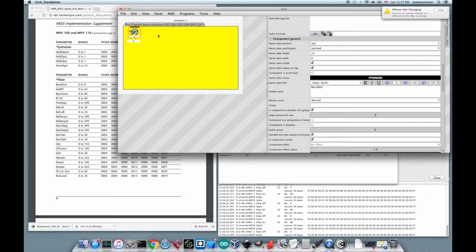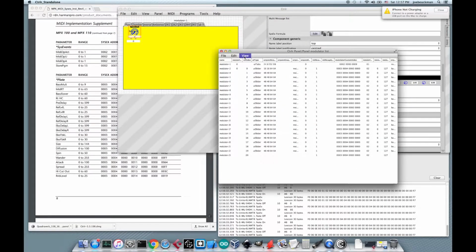And they're all stacked up. I wish it would spread them out by default, but that's okay. And now I can go into my modulator list and start editing these. I'm going to go through and set the addresses sequential, because that's how they are received. And all of these byte counts for the parameter size copied correctly.